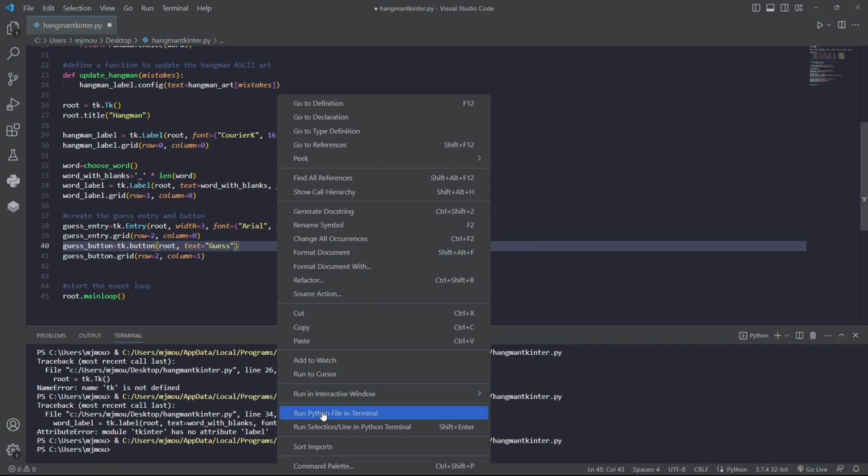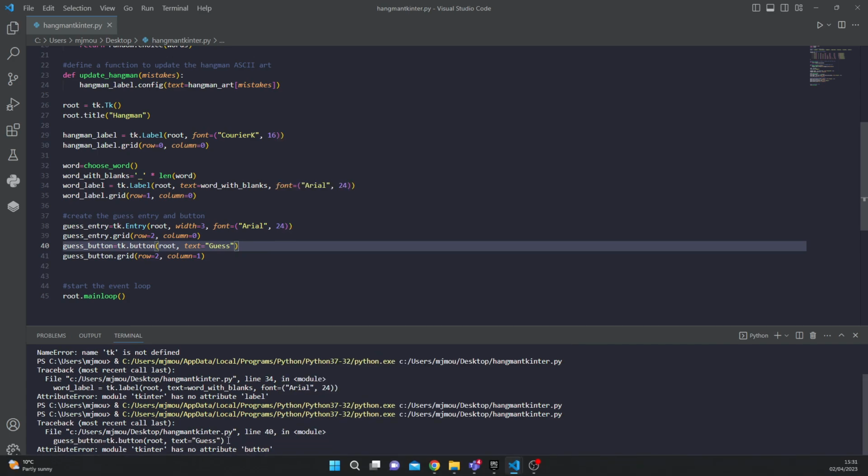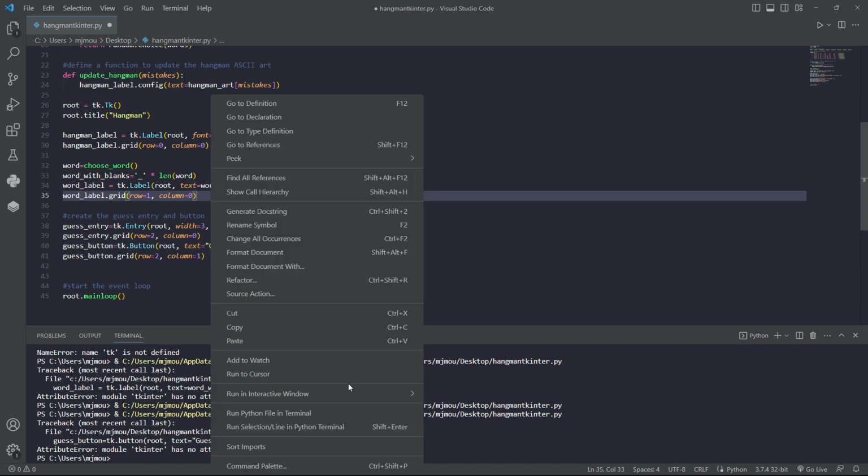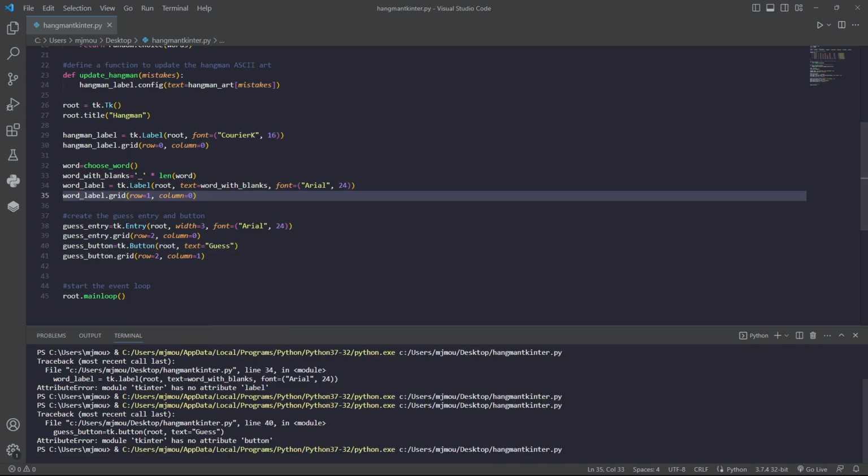And then we're just going to run it, see if we've made any mistakes. Yeah, no attribute button, it's capital B. I will always make mistakes. There we go. So now we've got an entry, which is this section here, and we have a guess button, which is this bit here. At the moment, it's doing nothing because we haven't put that command behind it.